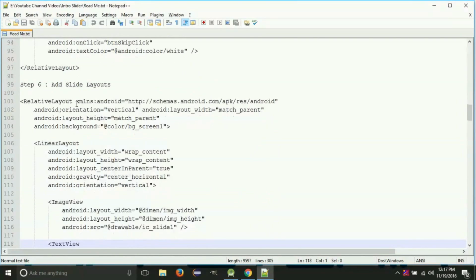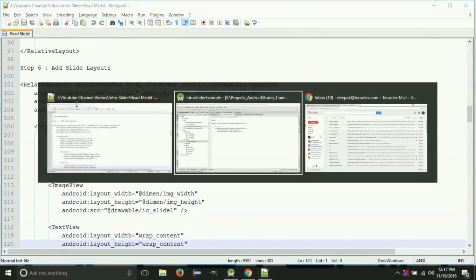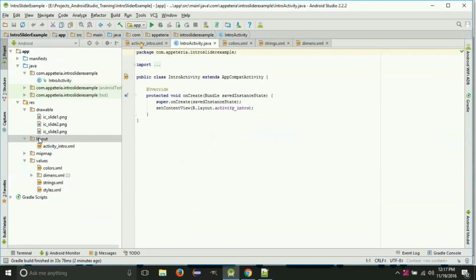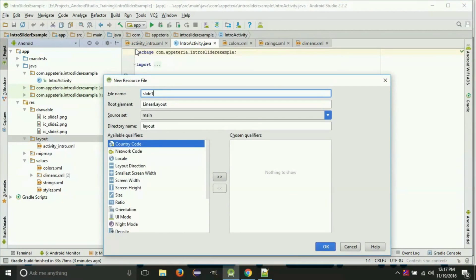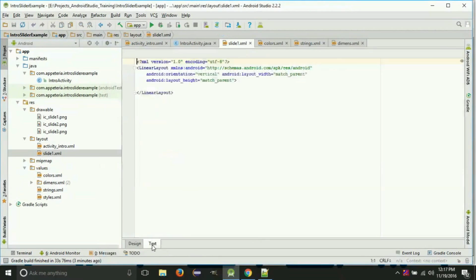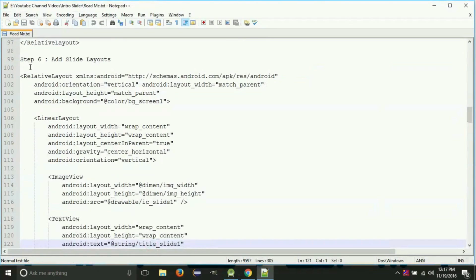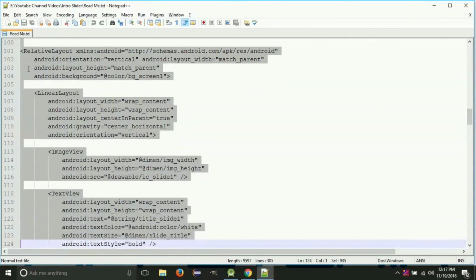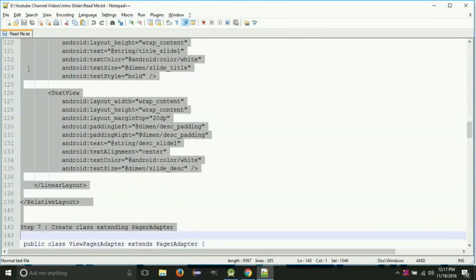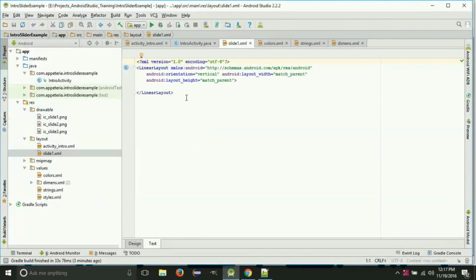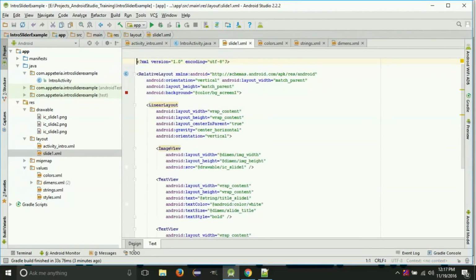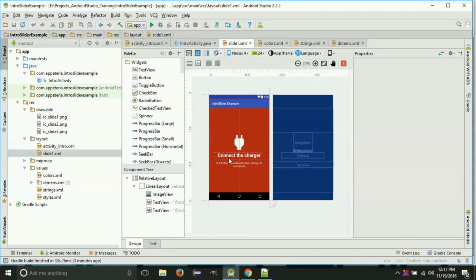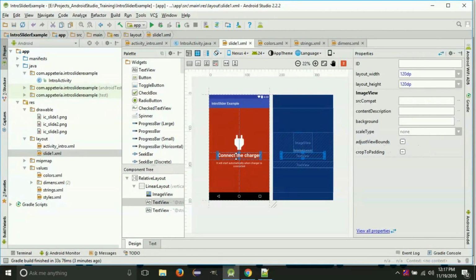Okay, so first we need to add the slides. So I'll right click on this layout folder and say new layout resource file. We'll add one slide, say slide 1. Now in that I'll copy this code where I am having an image view, one text view for the title and one text view for the description. So I'll replace it here. So this is my slide number 1: image, text view number 1 and text view number 2 for the description.